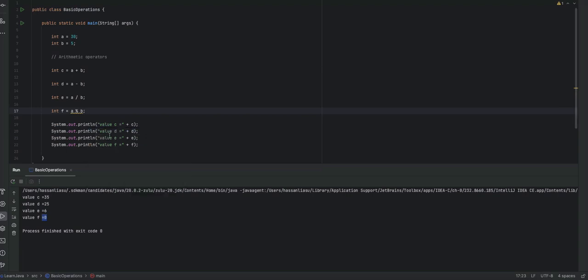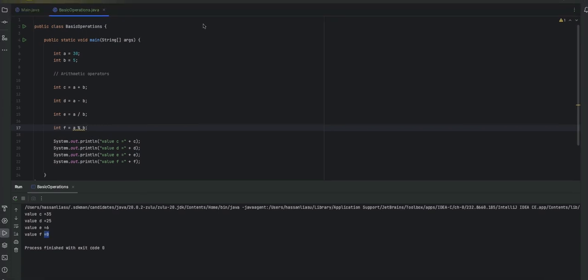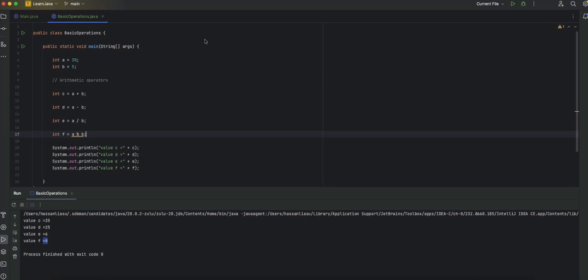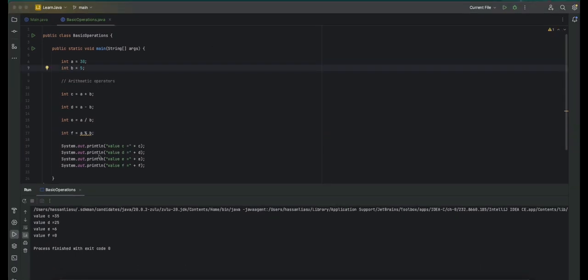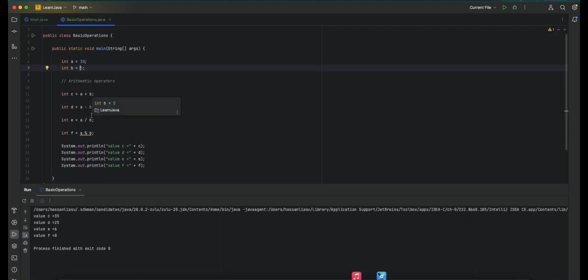So remember we said this actually returns the remainder after division. The compiler is complaining that A modulus B is always 0. The compiler, or the IDE, is very smart to know that when you divide 30 by 5, we always get a value without a remainder. So let's try a new value just to see how that works.